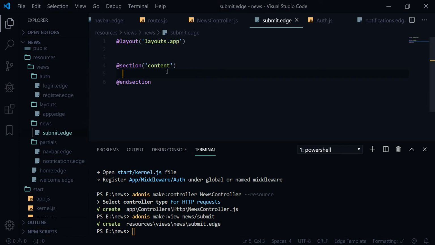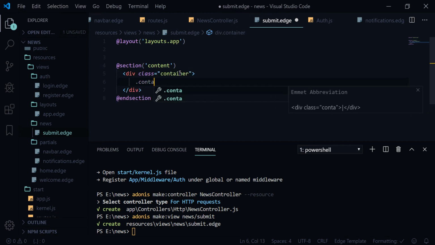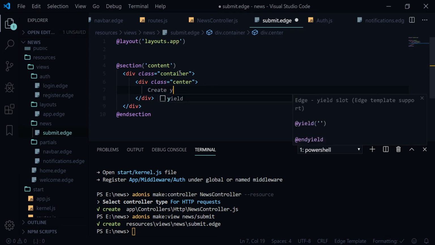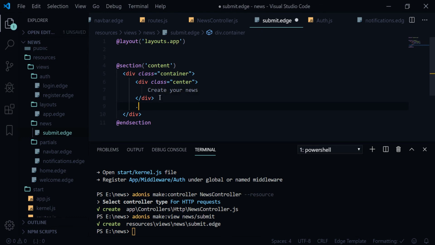What we are going to do here, again, the submit should go only when we are authenticated, right? That's where our route group should go. We have two different routes, home and submit, so those should go in it. So let's create by writing a container and put everything in the center here. Say, create your news, whatever. Feel free to create whatever you want.